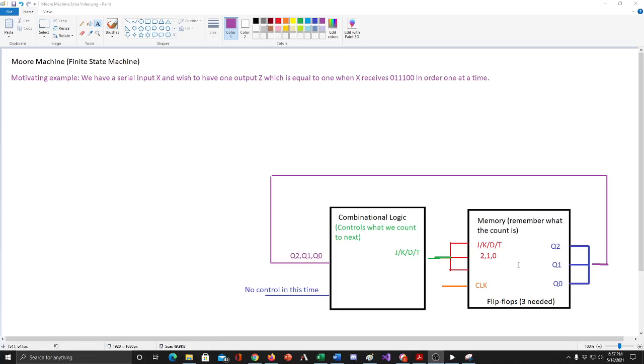Okay, so we're going to take a look next at the Moore machine. The counter is a special case of the Moore machine. So I have the same counter diagram back again here, and we're just going to have to make a couple of modifications to generalize it to the Moore finite state machine.